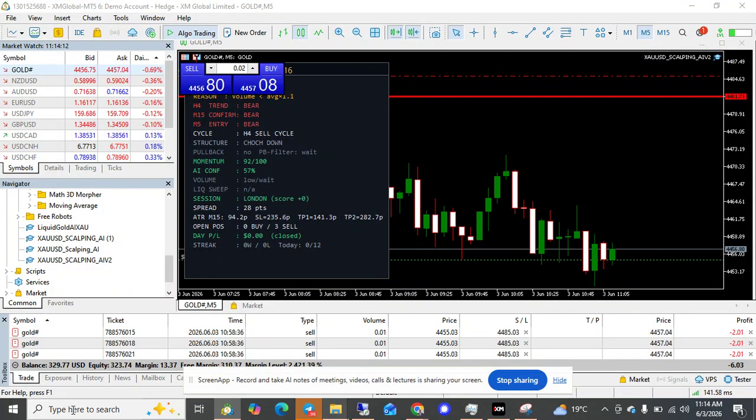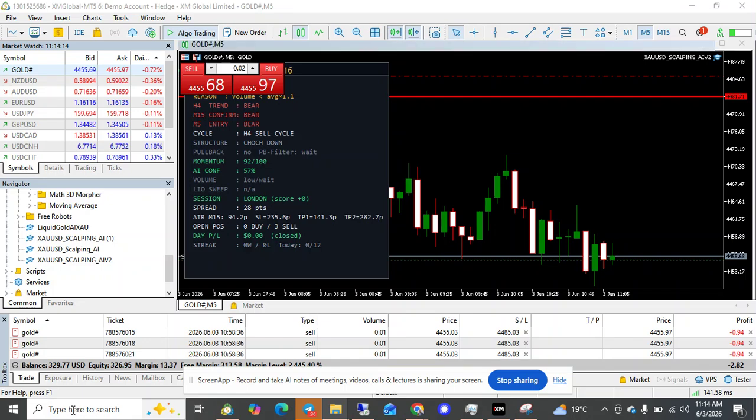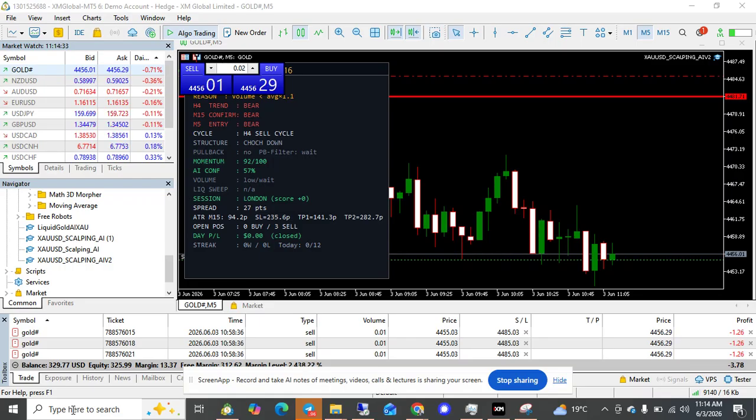You can go to settings, power and battery. Then you will see the option PC sleep; you can just turn it off so that the PC will always be on as long as it is connected to power. Since the AI only trades during the London session and New York session, you just make sure the PC is on during those sessions.